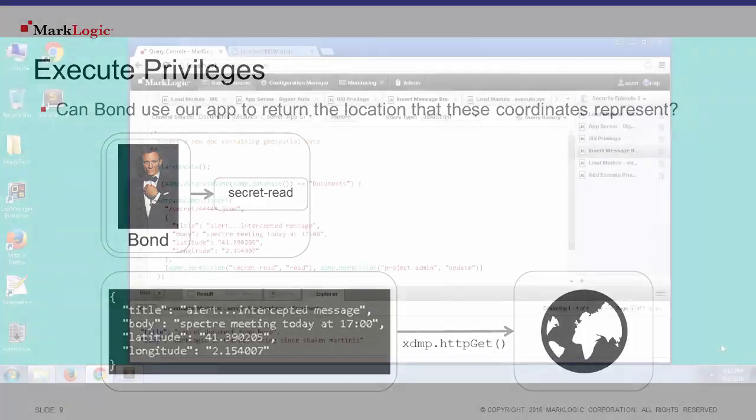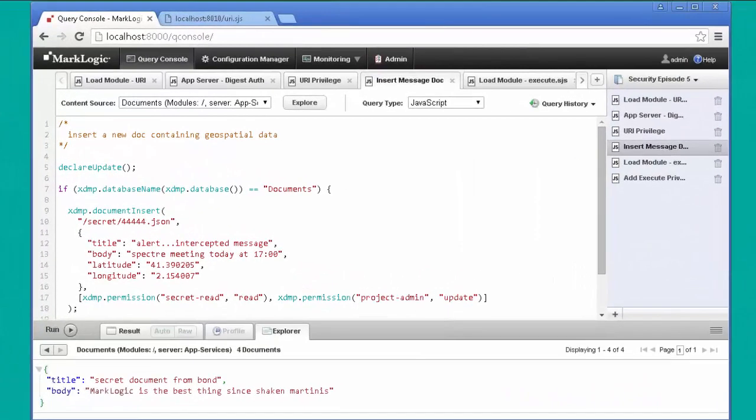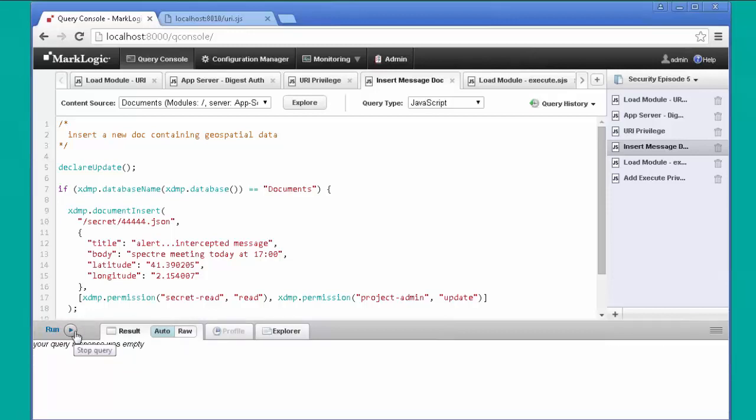Let's find out. Let's start by going back to our Query Console workspace for episode 5. And specifically, let's look at the tab titled Insert Message Doc. And when we study this code, we see that we're using xdmp:document-insert to actually put that alert document into our database. Let's go ahead and run this code to insert that document.